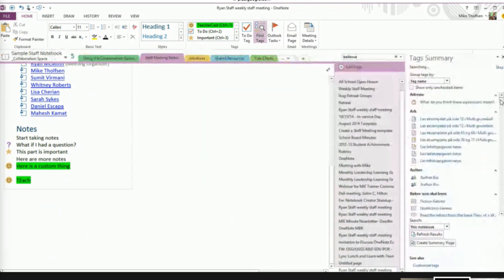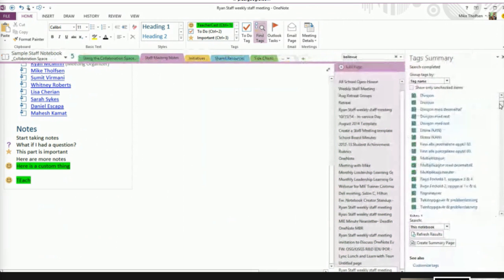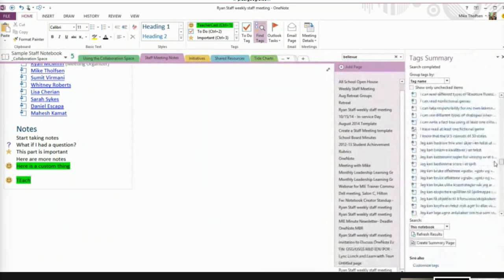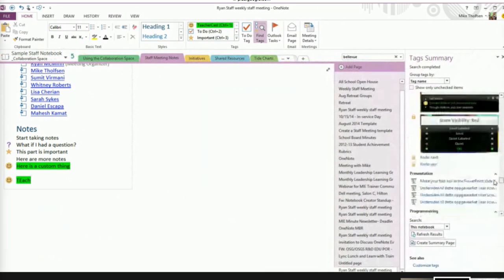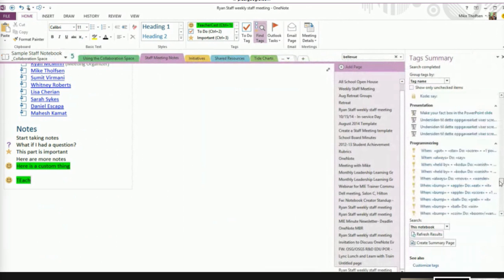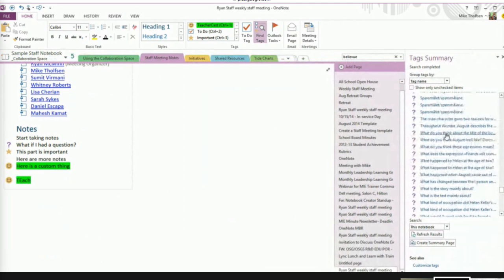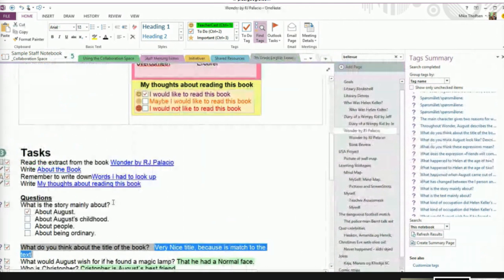Now it searches across all my stuff, and I can filter this, but you can see all these tags on the right-hand side. And so you can see I've got all types of custom tags I've made. I've tagged pieces of content here. I've got presentation tags. I have ideas. You know, they're all my little questions. And I click on that tag, it jumps me right to the part where it was tagged.